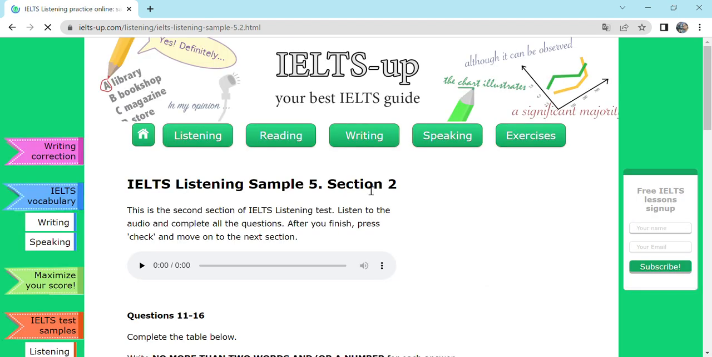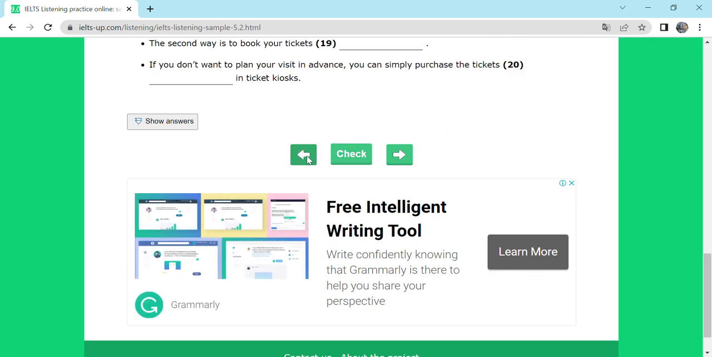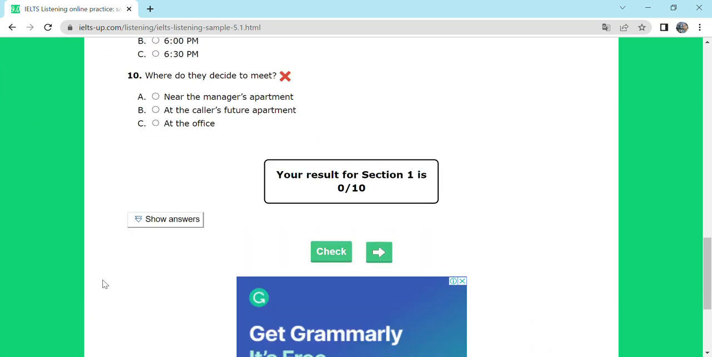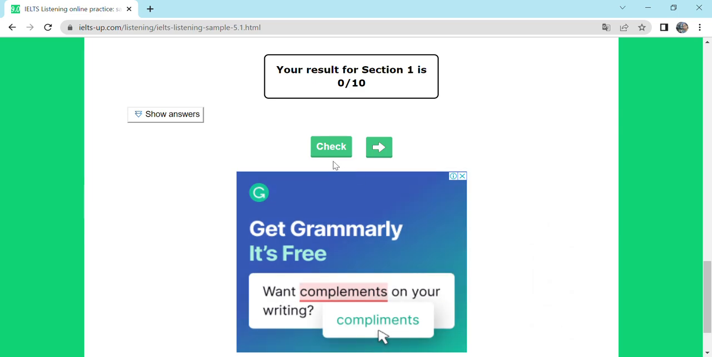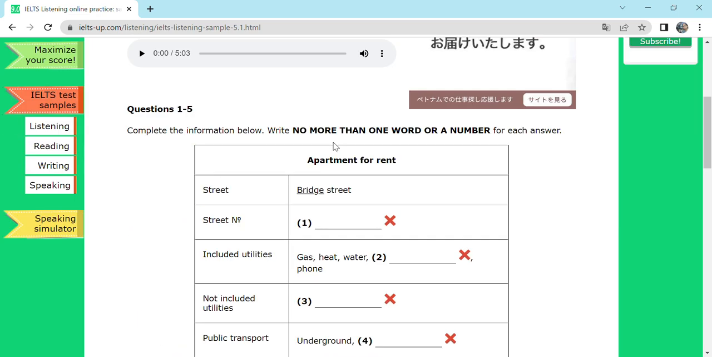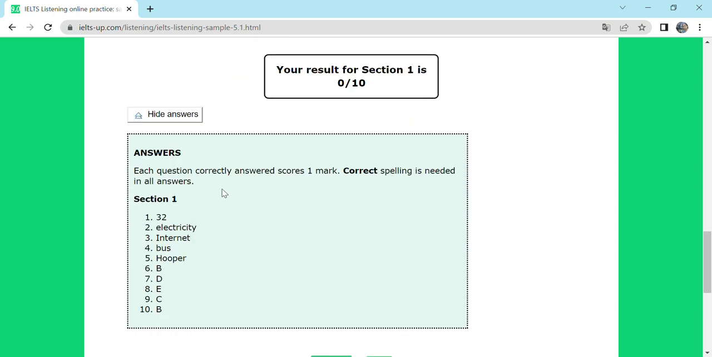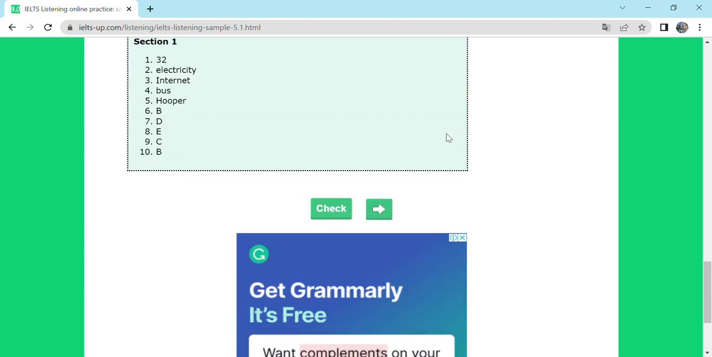Now you go next to section 2. So how it works is here. For example, if you finish doing them, you will press this check button. Of course, I haven't done anything, so it's all wrong, but you will press the check. You will see where you are wrong, and here is the part where you show your answer. Each question is marked 1 point.